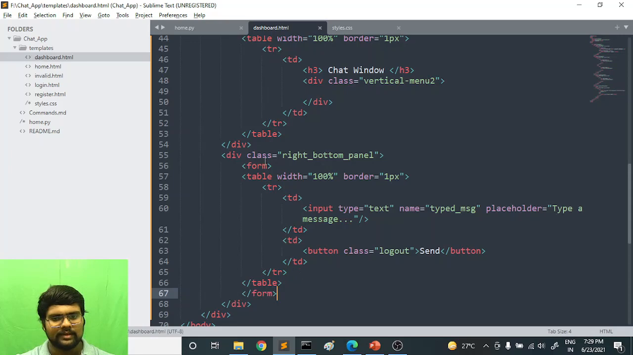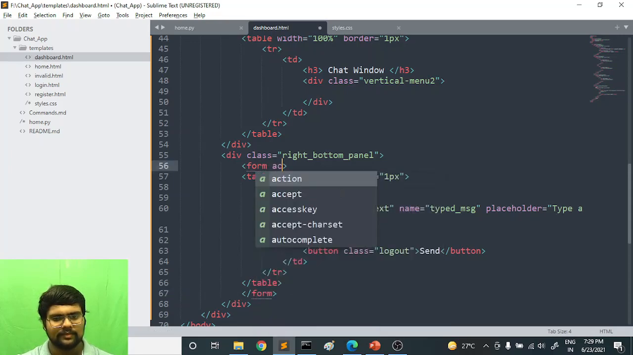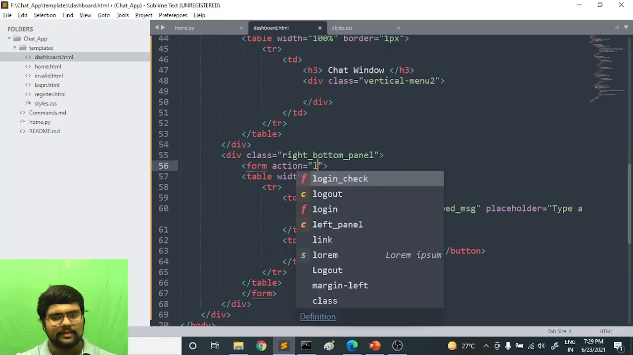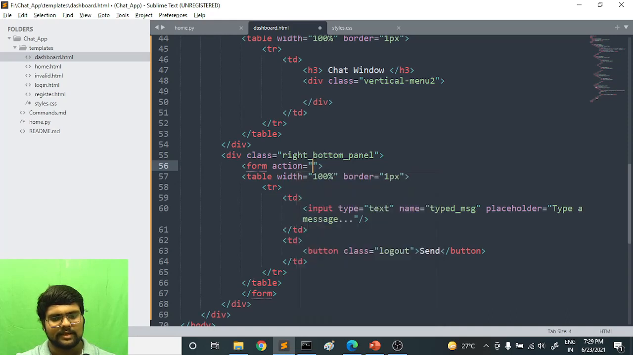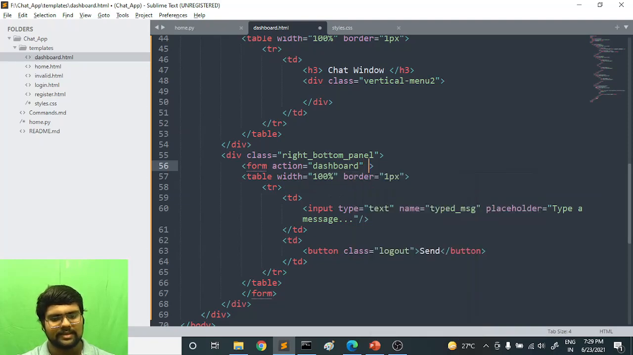So in the form method, first of all, we have to give the action. Let me give the dashboard URL, so it will again return to the dashboard for now. Okay, and the method will be a post method.